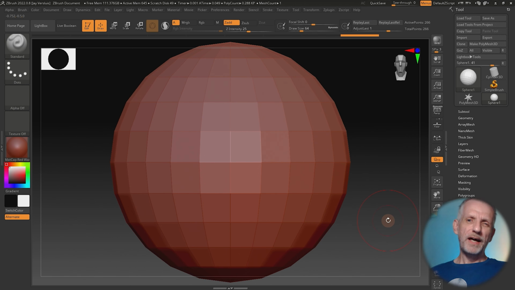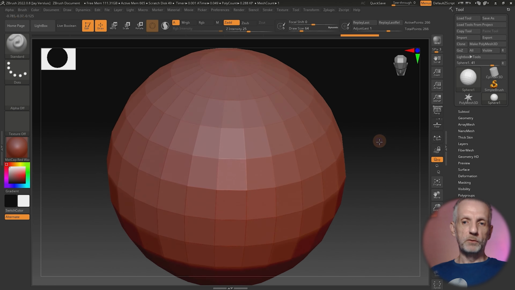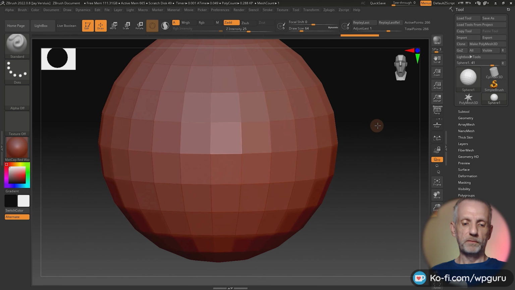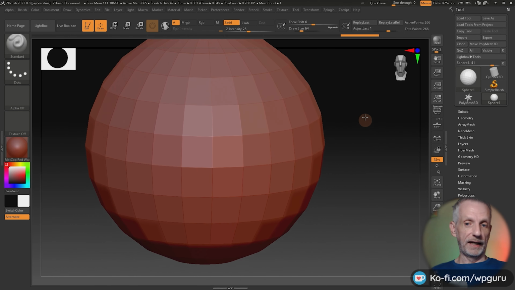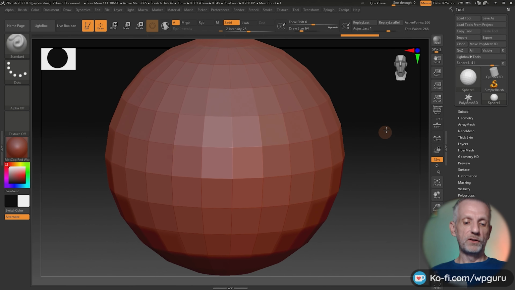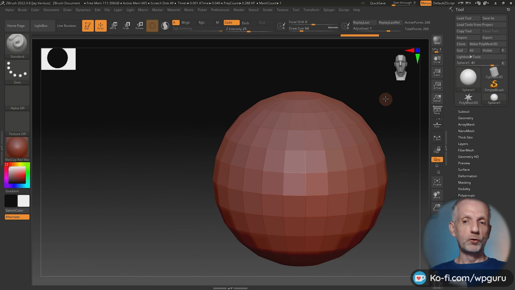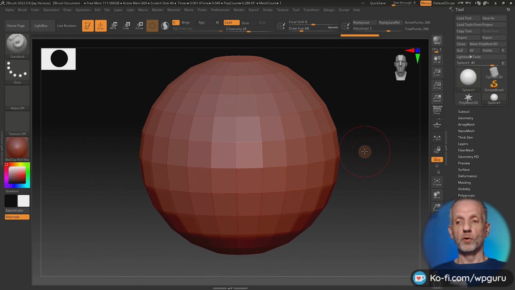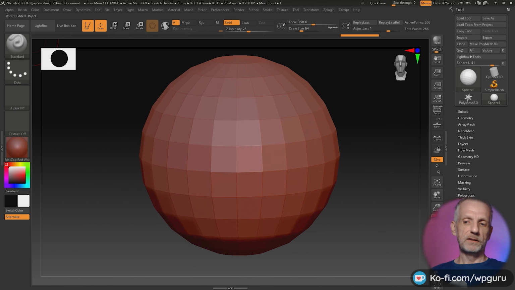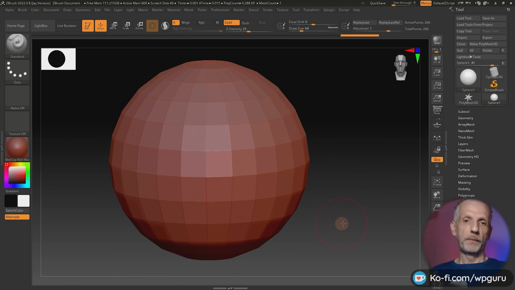Navigation in ZBrush is ever so slightly non-standard, I think is the term I'm looking for. Right-click off the object to rotate around. Alt, right-click off the object to pan. And as you do that, when you let go of Alt, you zoom in and out. That is a little weird, I know, but it does grow on you. And there are also these little icons here for move, zoom, and rotate. You can use those as well. I tend not to do that, but that's what you can do.